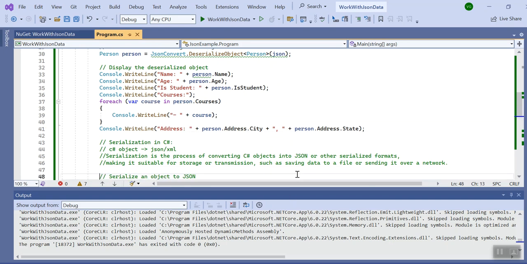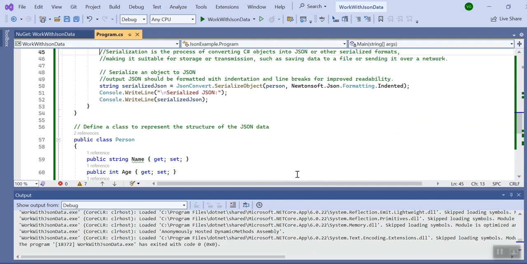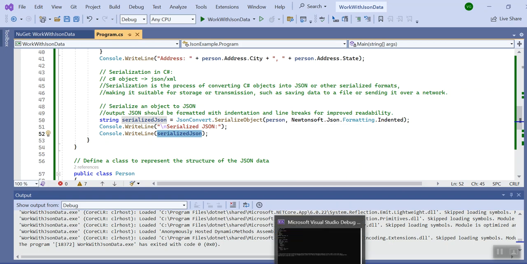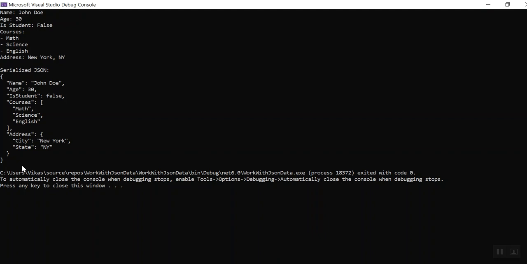And then second, here we did the serialize object. Whatever object we serialize, we just print here. So you can see, from this deserialized data, which is the object, we converted it back to its serialized form. So this is the serialized output.